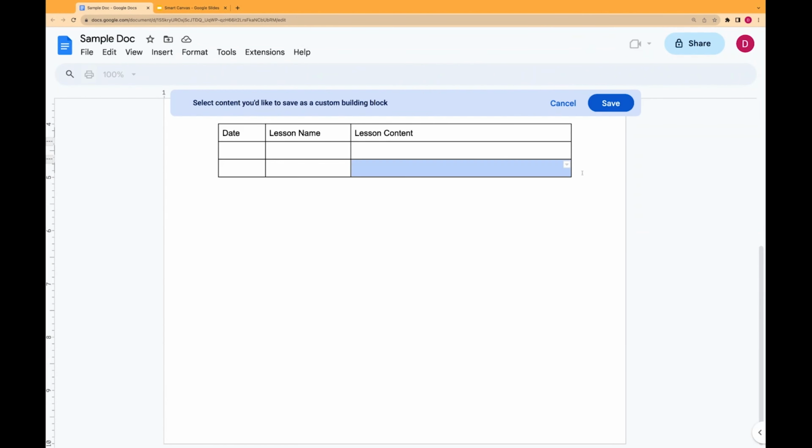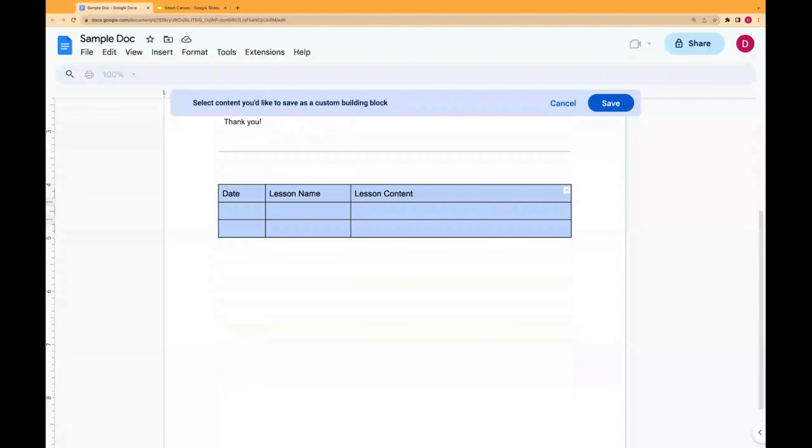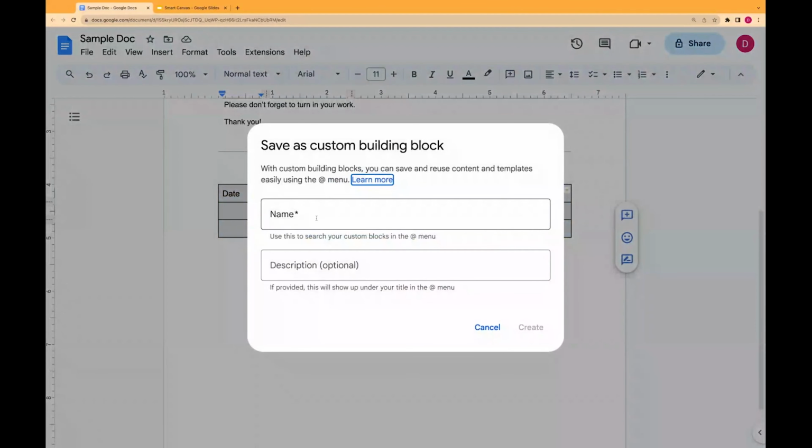So let's highlight the area of my document, because remember, we have all this stuff above. We don't want that stuff. We just simply want the areas we highlighted. Once we are done, we're going to click save. It's going to ask us to give it a name.